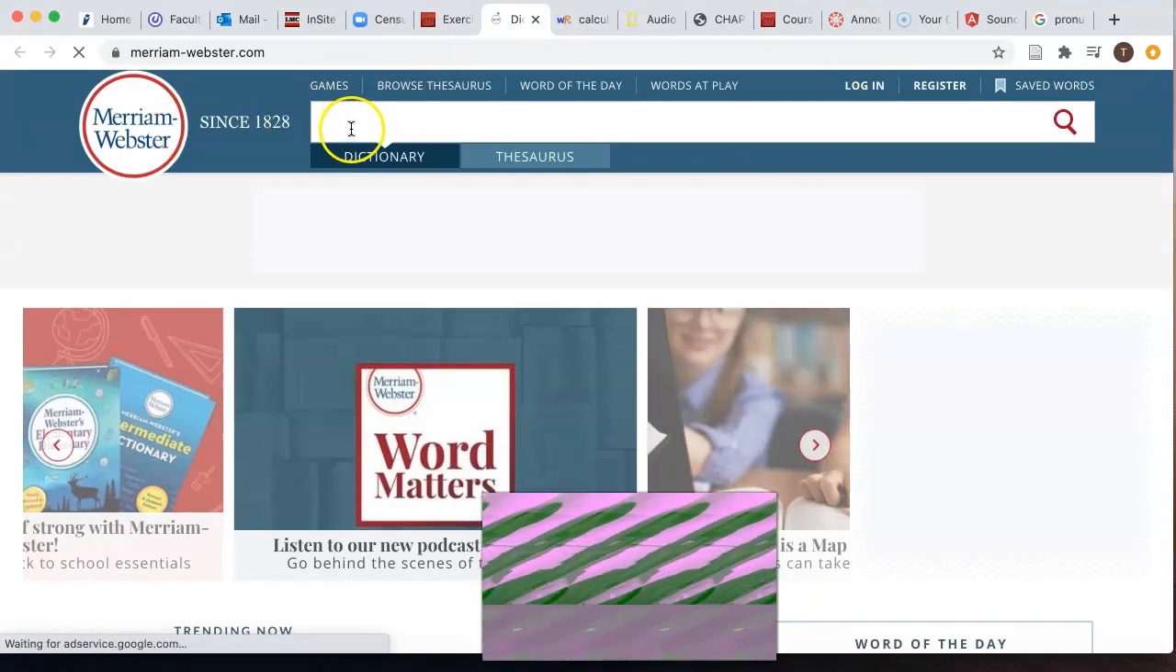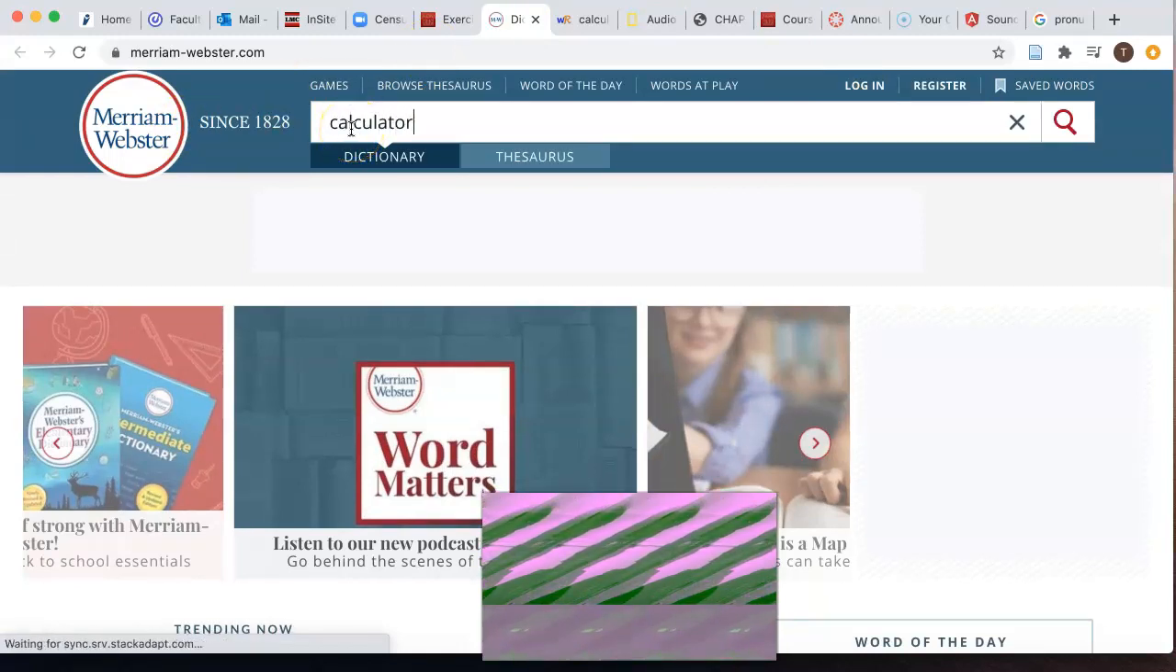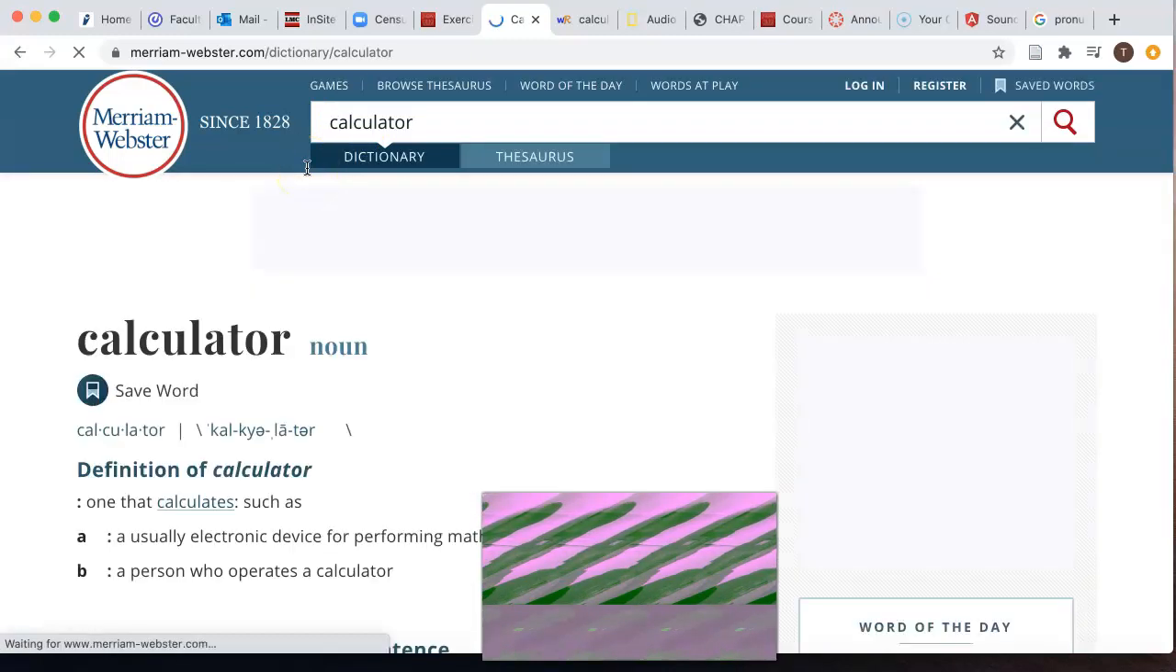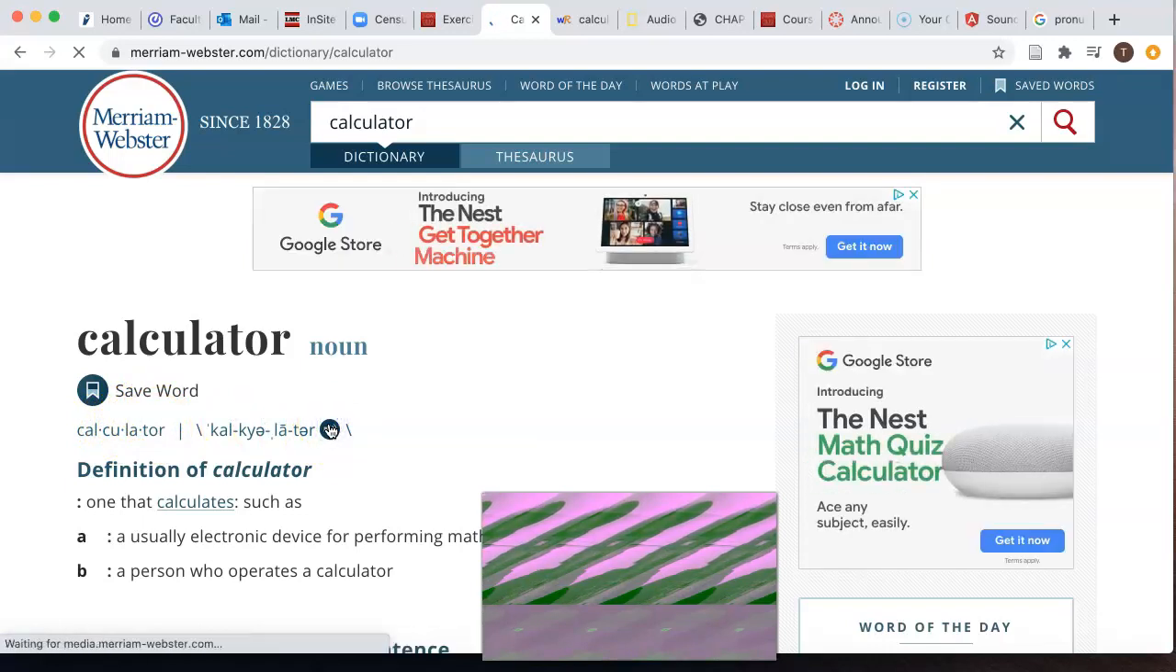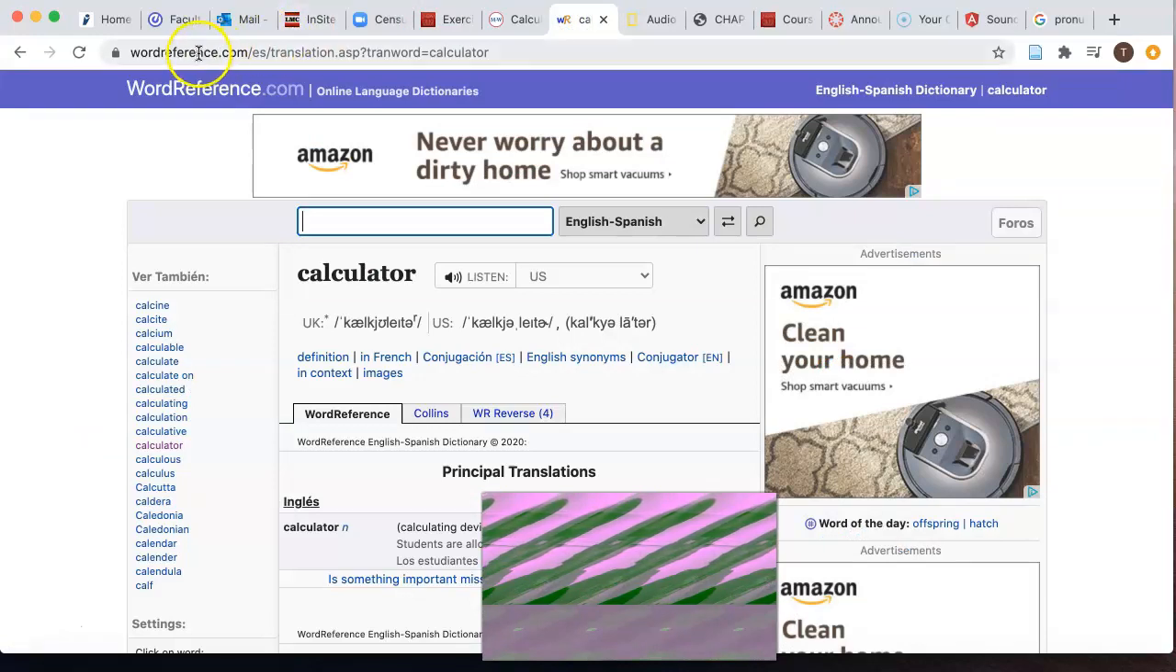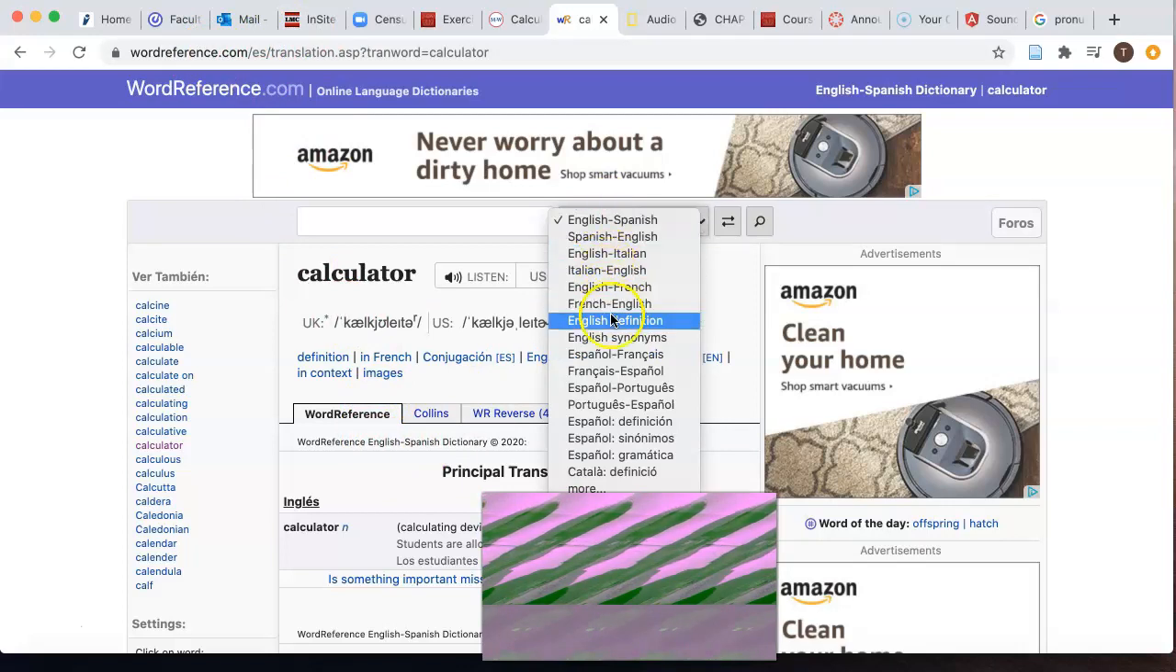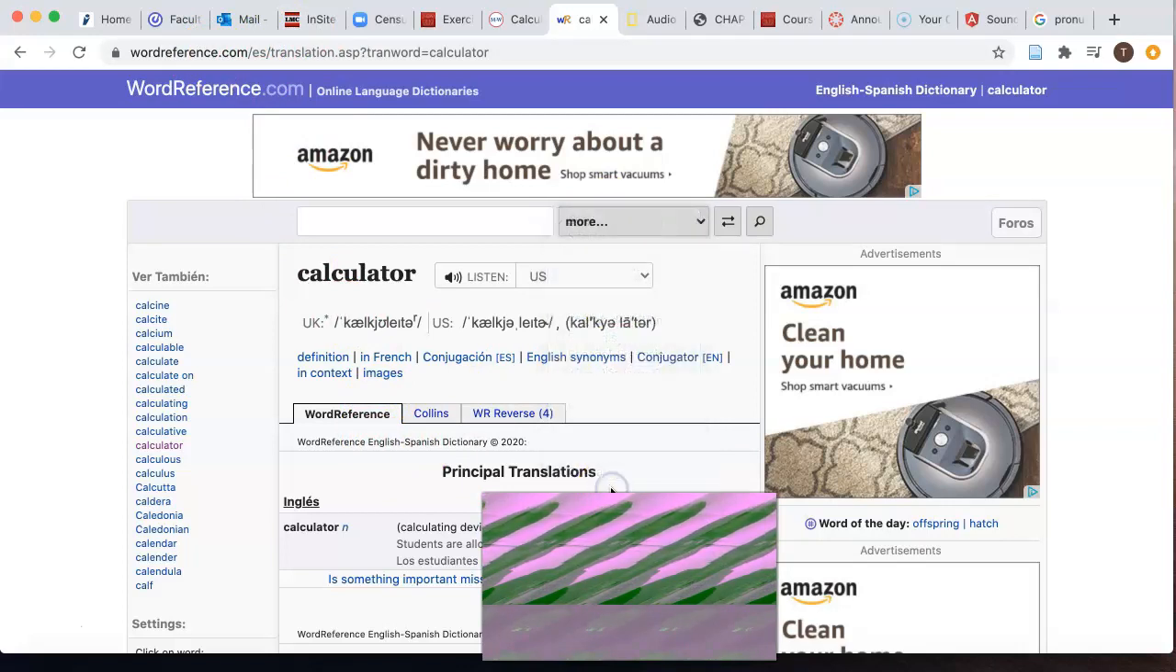So this is the Merriam-Webster dictionary. We'll use calculator again. You can see it shows us here, calculator. And you can actually hear the pronunciation too. Calculator. Calculator. So you have two tools, the Webster's Dictionary, English to English, or you can use Word Reference, which will give it to you in your native language. You just need to change the language, and there are many to choose from.